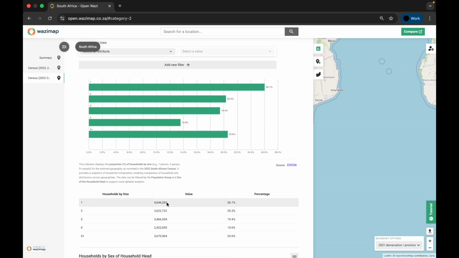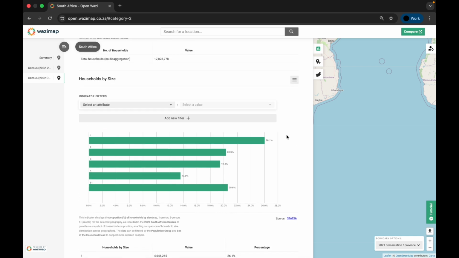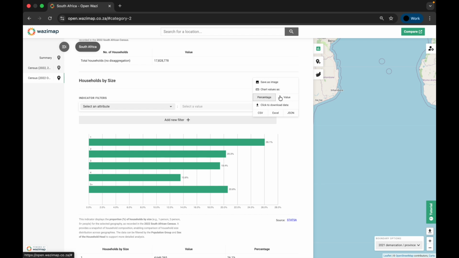And you'll notice that the table gives us both value and percentage, and we can actually toggle which one to display in the chart by using this menu at the top. We can simply toggle between percentage and value, and you'll notice that the actual numbers change accordingly on the chart.